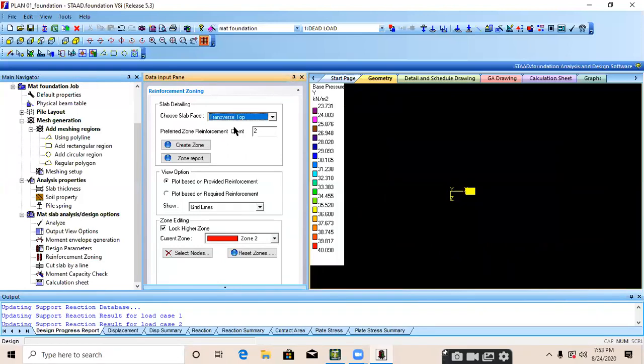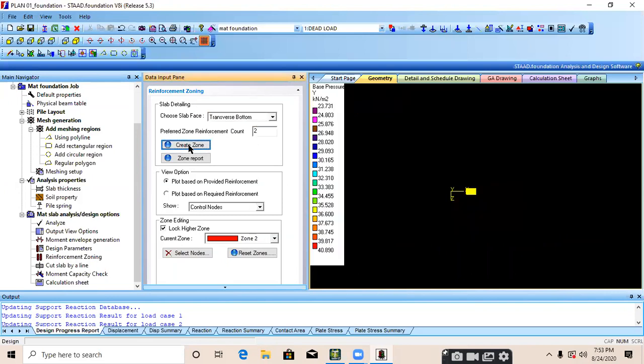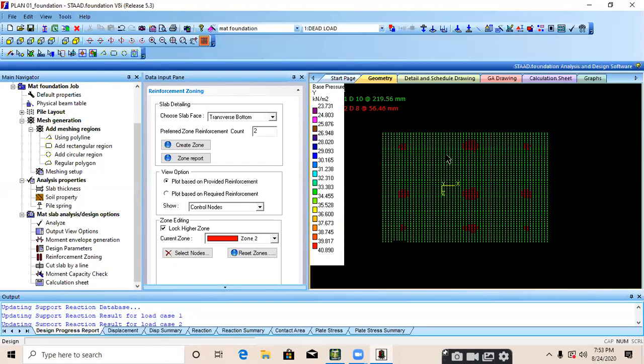What about the transverse top reinforcement in a Z direction? Go to create zone. There is no red color, you do not need to provide 2 different reinforcements, just provide 10 mm dia bar at the rate of 219 mm center to center distance. What about the transverse bottom? 2 counts and create zone. Somehow like that. Where is the green color? You need to provide 10 mm dia bar at the rate of 219 mm center to center. Where is the red color? Below the columns, you just need to provide 8 mm bar and 56 mm center to center distance.